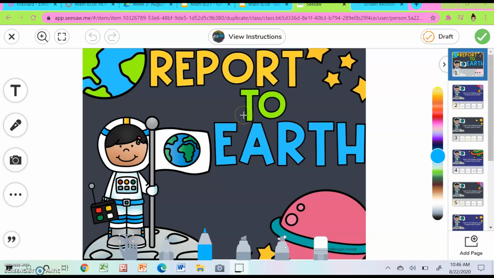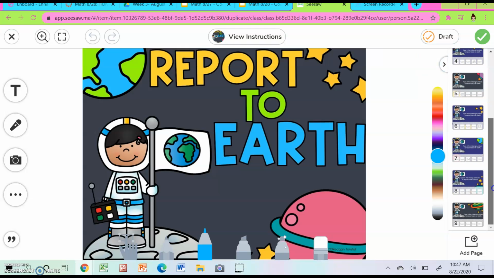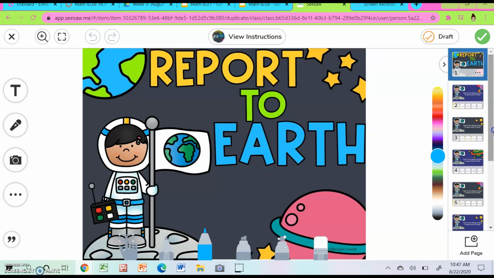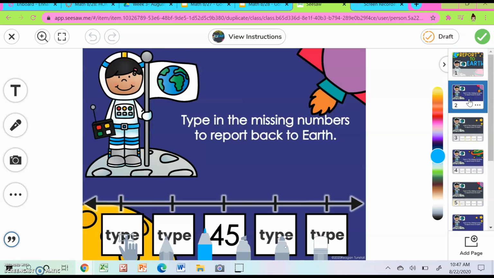Your activity today looks like this. It's called Report to Earth with some little alien theme. And don't forget, you have to click on every slide at the side. So you've got to go all the way down to number 9. And I'm going to click on number 2 for an example. All you're doing is counting by ones.